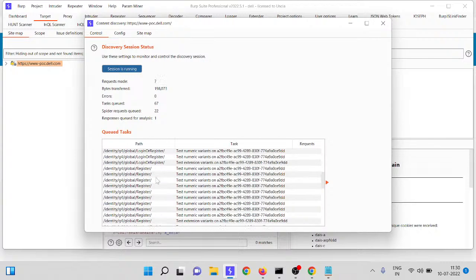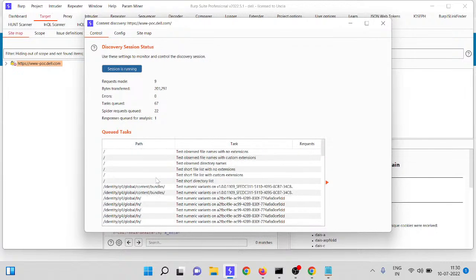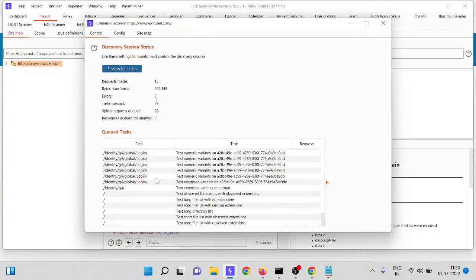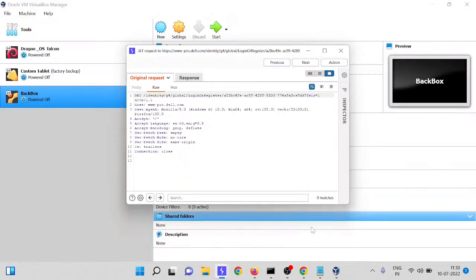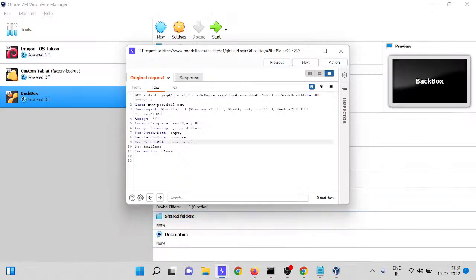So there are these endpoints. So first thing we do, just copy the URL.